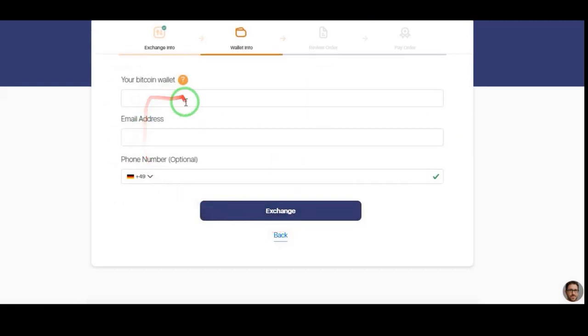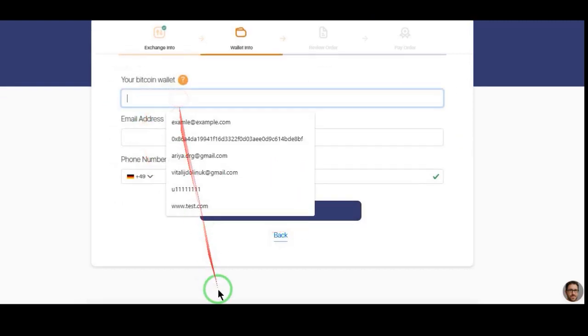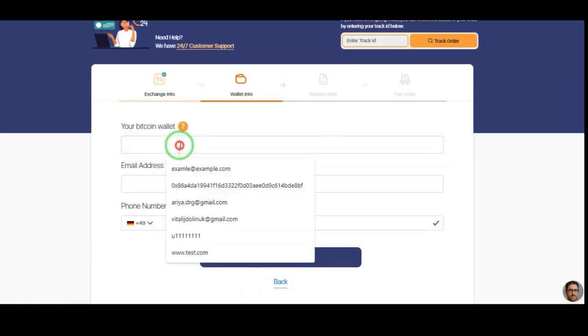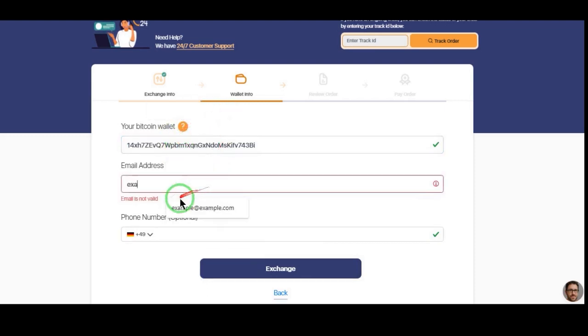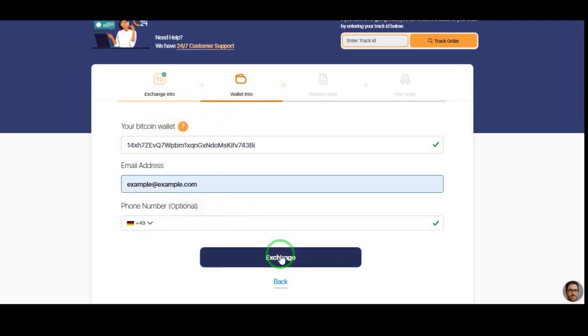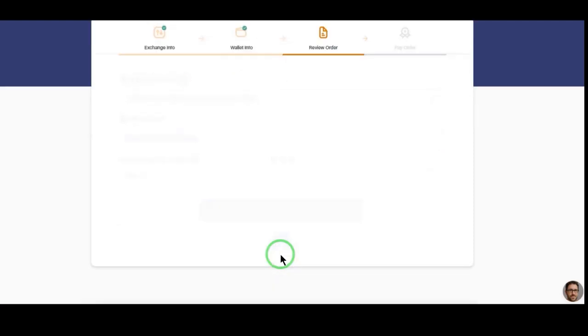On the second step, you need to enter your Bitcoin wallet address and your email address. Bear in mind that typing your phone number is optional, but there are benefits for those who sign up on HiExchange. For example, you can take advantage of our affiliate program and earn money online.